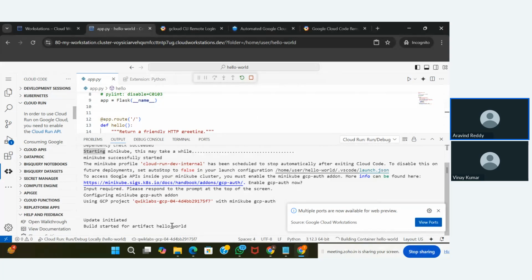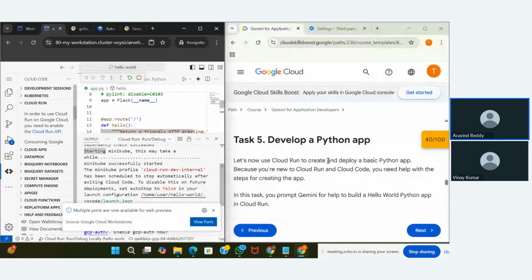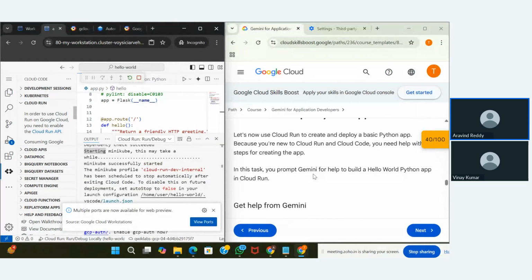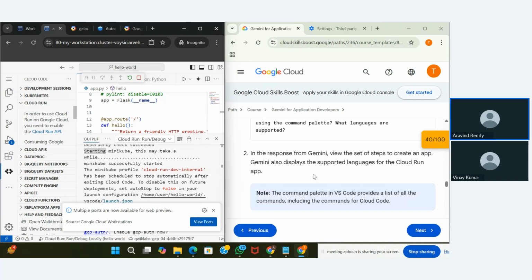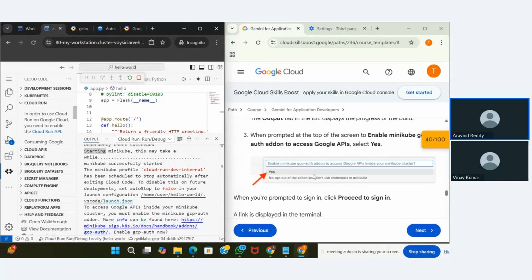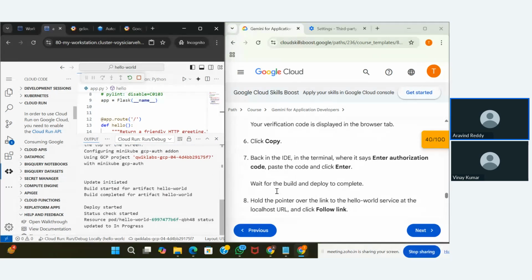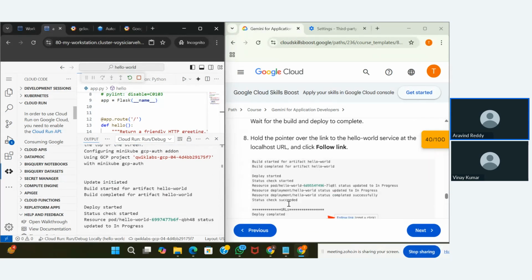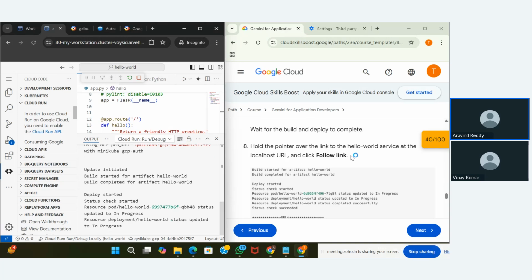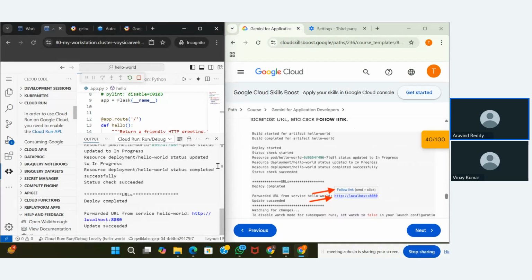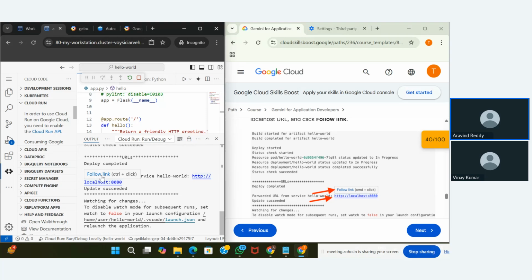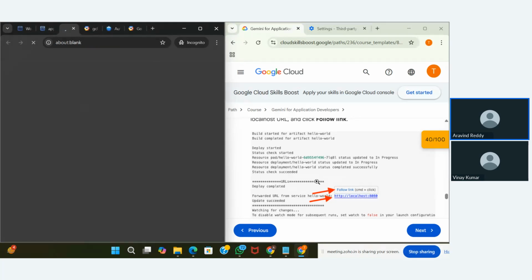So build started for your Hello World. Okay. Successfully we have created the app. Yes, enabled. Say open, continue and copy, enter and follow the link. Hold pointer on the link. Okay, Hello World service. So when you hit on this follow link, it will take you to it.